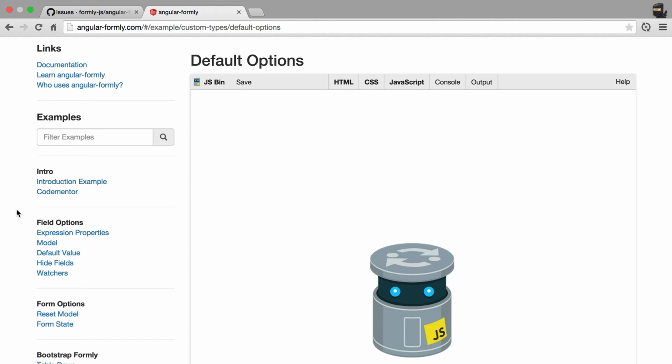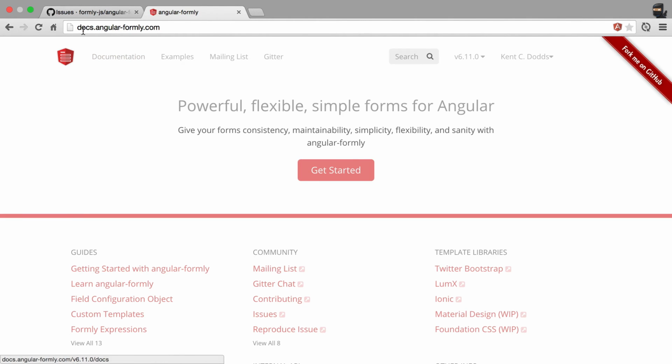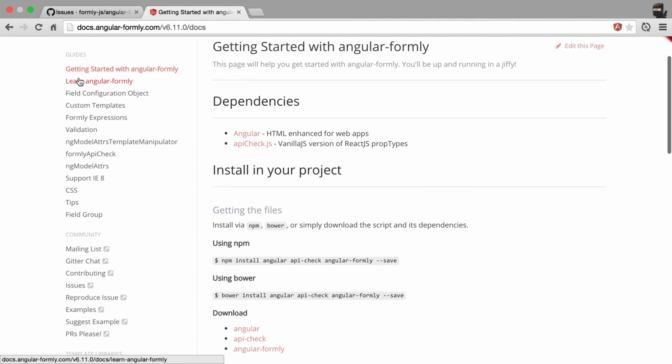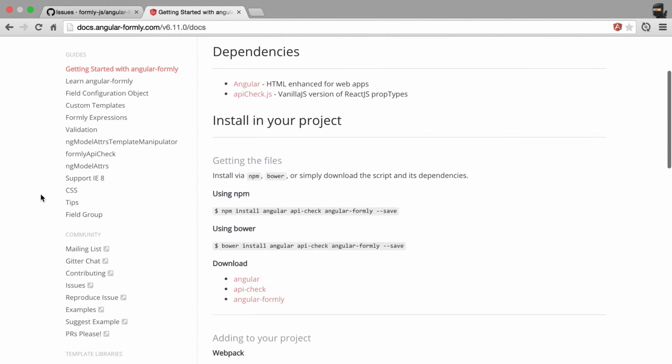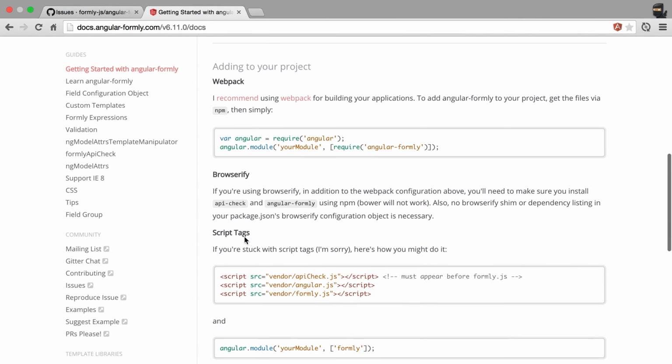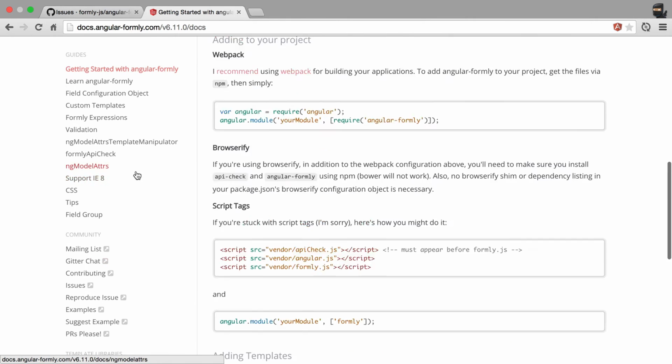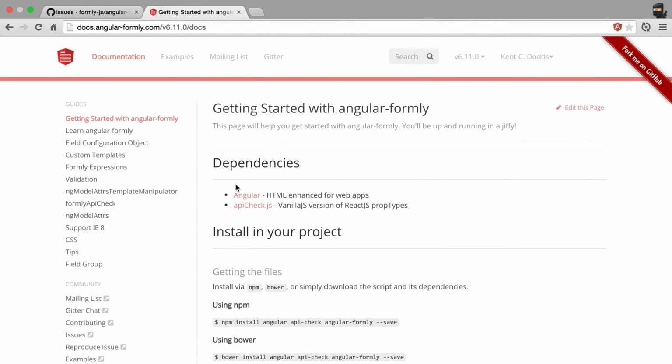if you still need help after looking through some of these examples, then I recommend you go to the documentation. This is docs.angular-formally.com. Go straight into the docs here, and there's a getting started and a couple of guides in here, and then also there's additional API documentation and links to other things as well. So a lot of resources.